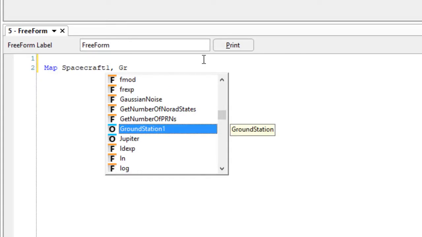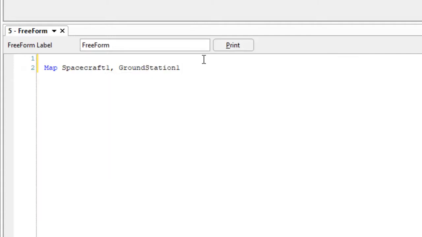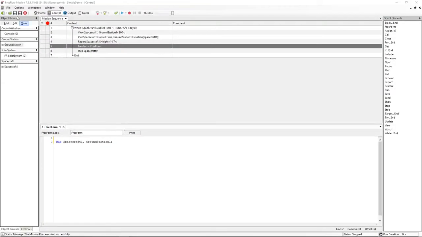You can see how as I type, FreeFlyer shows a list of suggestions to complete the words that I'm typing. So I only have to type a couple of letters, and then I can hit enter to complete that word. I'll go ahead and save my mission plan again. Now I'll use the syntax check button, which I mentioned before. The syntax check button would let me know if I had any typos that I'd entered in my FreeForm script, and then I'll run the mission plan again.